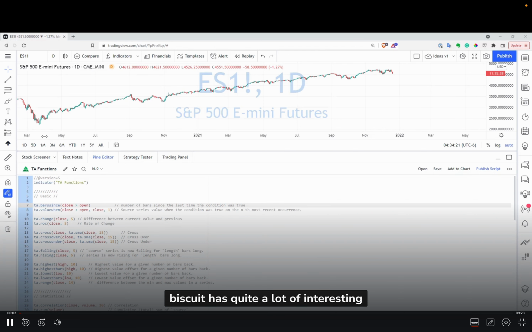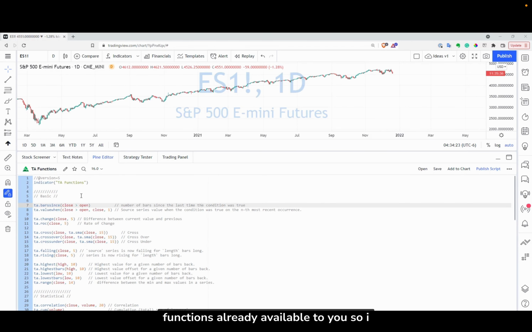PineScript has quite a lot of interesting functions already available to you, so I think it's important to know them and how they work, because this will save you quite a lot of time. You don't need to develop them from scratch, but you can use them as is. And in this video, let's go through technical analysis functions in PineScript.